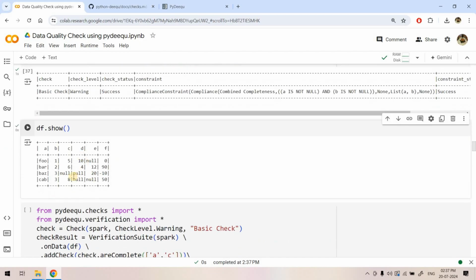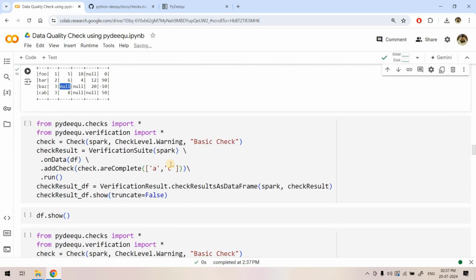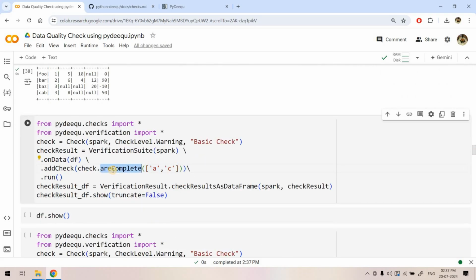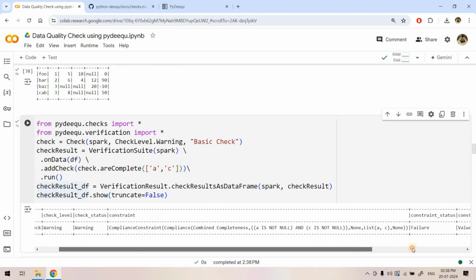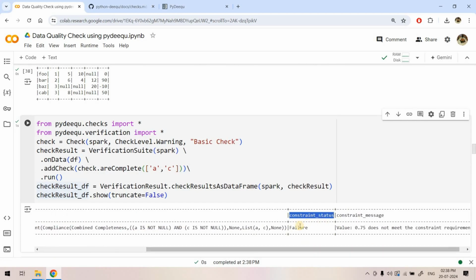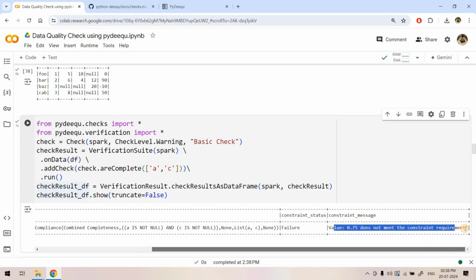So this is our data frame, right? Here if we take the A and C column combination, the first row foo and 5 is fine, bar and 6 is fine, but in the third row BAZ is coming from A, but C has a null value. So if I put A, C in this isComplete check, then it will fail. Let's verify. Here if I scroll right, you can see constraint status failure, and constraint message: value 0.75 does not meet the constraint requirement.